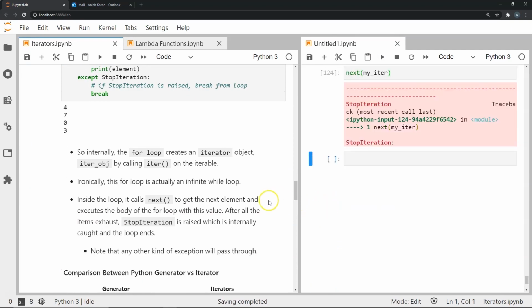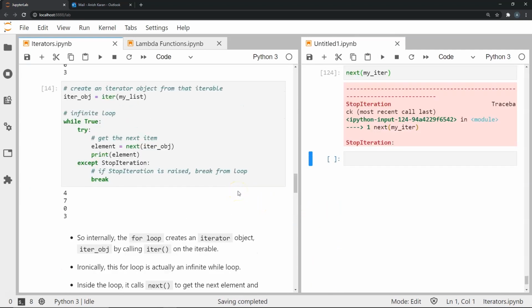Now you might have already gone through the for loop video, and in that I have spoken in quite a bit of detail as to how a for loop performs this iterator protocol and how it creates an iterator object out of, say, a list or a tuple, and how it internally performs the next function, and it breaks out of the for loop once it encounters the StopIteration exception.